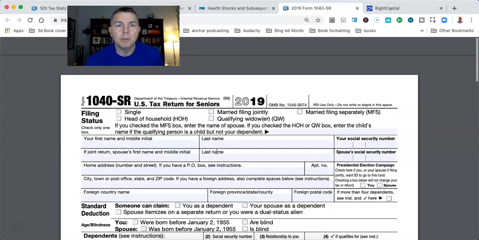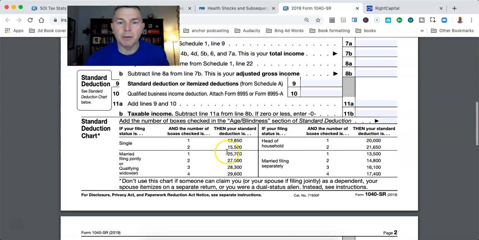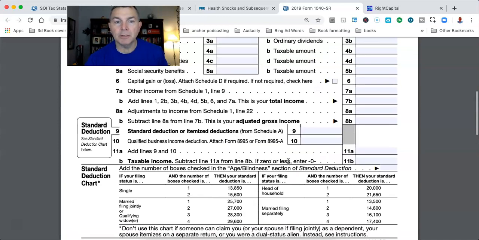Man, either way. For seniors. Okay, this is for seniors. Gotcha. Okay, right on. So married filing jointly, one person over the age of 65, you get $25,700 as your standard deduction. Married filing jointly with 2 people over the age of 65 is $27,000 as your standard deduction. If you're single, you have $13,850 as your standard deduction. All right, that's good stuff.